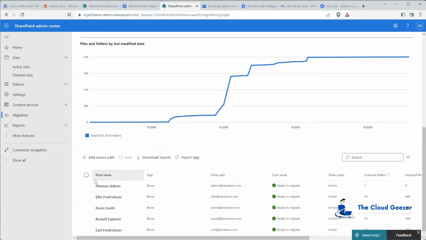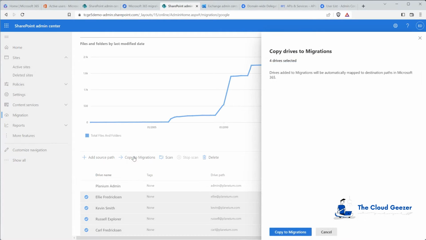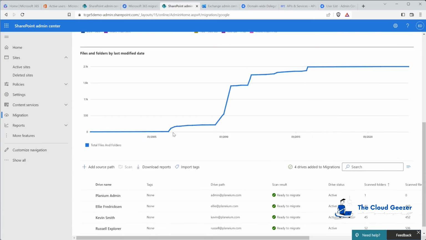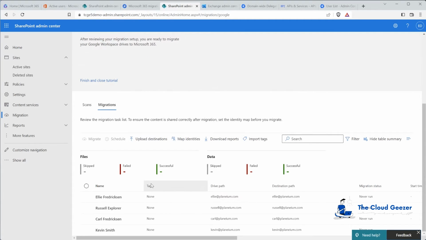So what you do is I'll just select them all and take off this admin one here. And we say copy to migrations. Now, once we do that and hit copy, they'll pop over into the next screen. If we go to migrations here, and you know what, we just need to look at this one here. You can see here, tags, the drive path, the destination path, these are all good to go. Migration status never run, obviously. And this really is what we need.